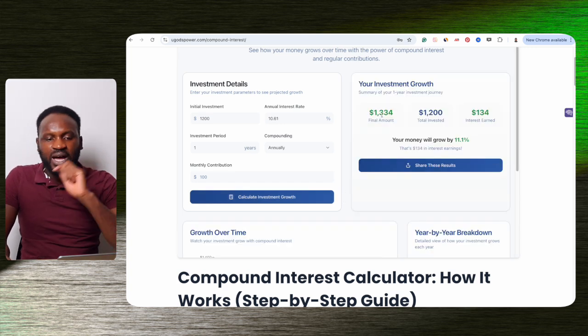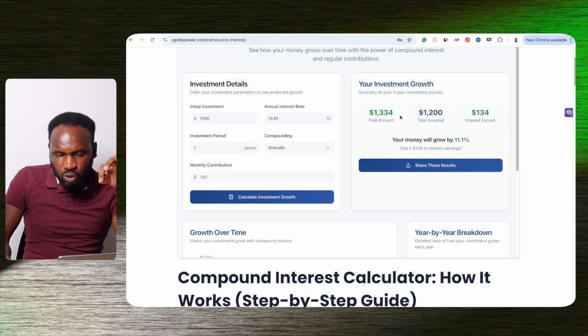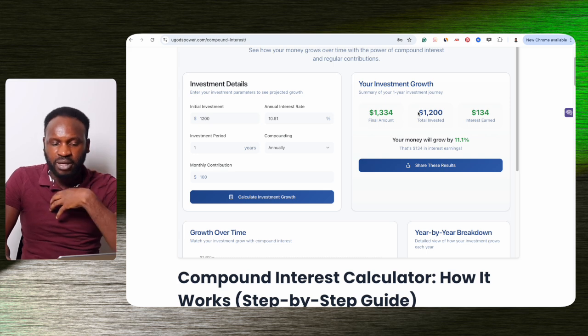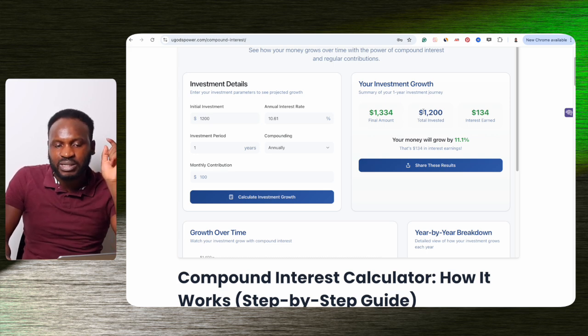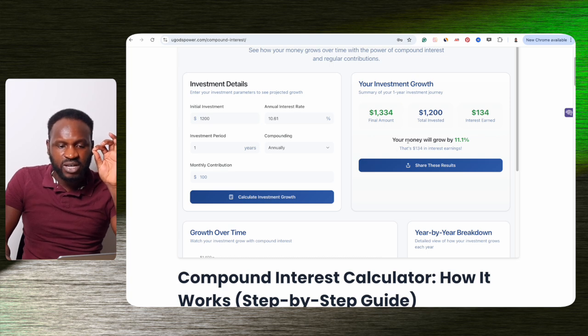So you can see that at the end of the year, the total money will be $1,334, and the investment by me in 1 year is 1,200. And what I have earned, the interest you get from this investment, is $134. And you can see your money will grow by 11.1% return. So that is it.